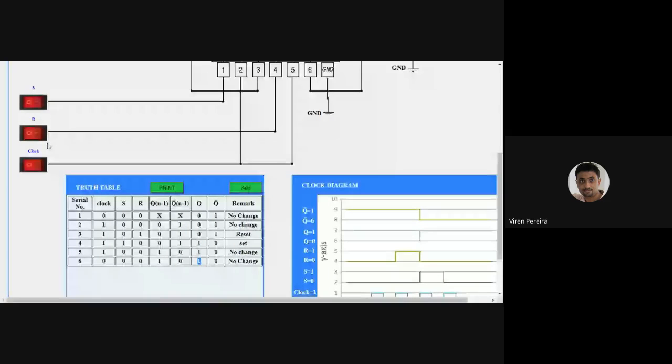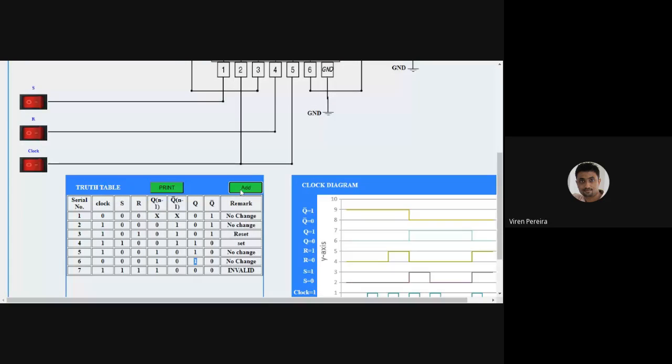So this is the second way of retrieving the previously saved value. And now let's say for a case where S equals 1, R equals 1, and clock is also equal to 1. Now when this happens, it's invalid. It can give any random value. You can see it is written here invalid. So when clock is 1, S equals 1, and R also equals 1, it will give you an invalid value.